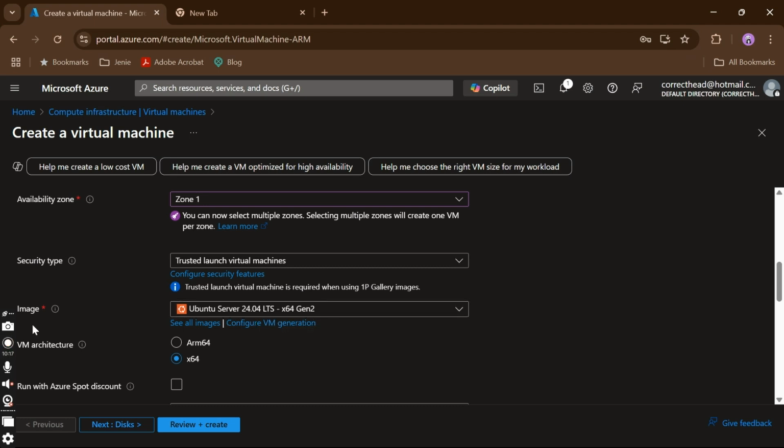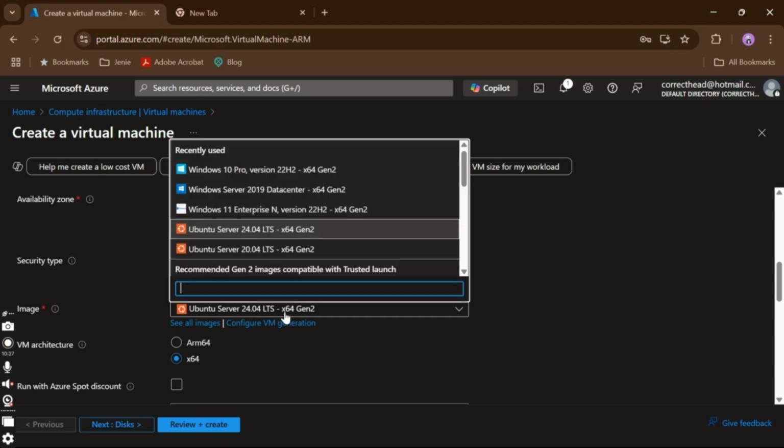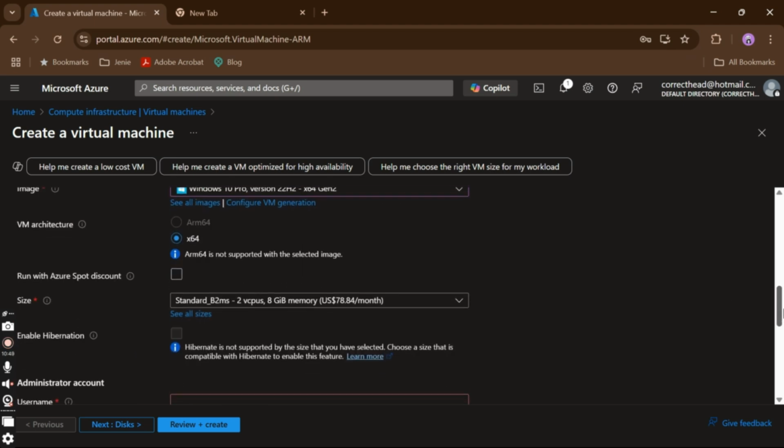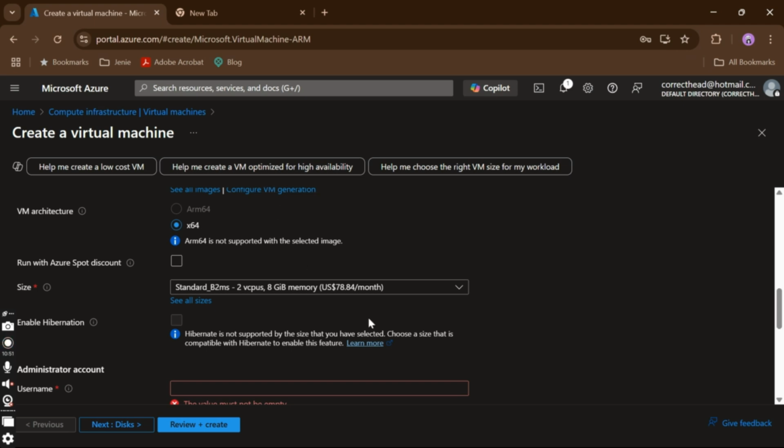And then we come over here to image. And for this image is where you get to choose the operating system. So you can see this is an Ubuntu server. I don't want to create a server. I want to create an end user PC. So you can see you have Windows Server 2019, Windows 11 Enterprise, and Windows 10. So I'll go for Windows 10. You can actually go to see all images, and all the images will actually be displayed for you. That's all the operating systems in layman's terms. So I go ahead and scroll down. I leave everything as they are.